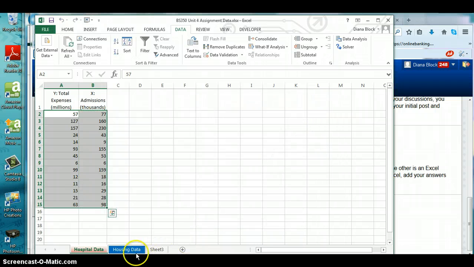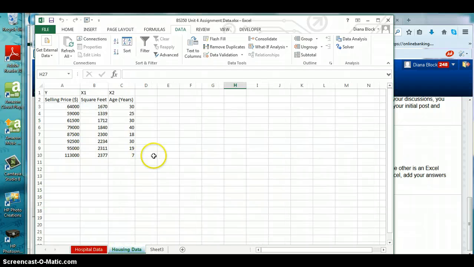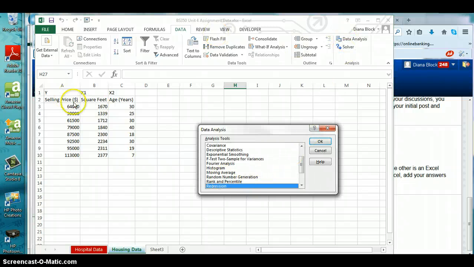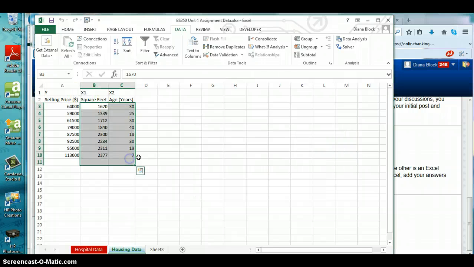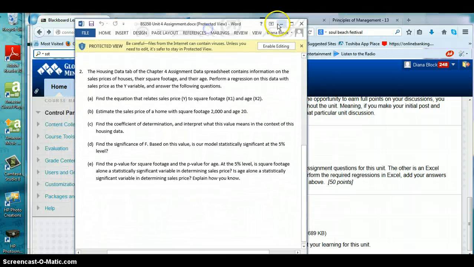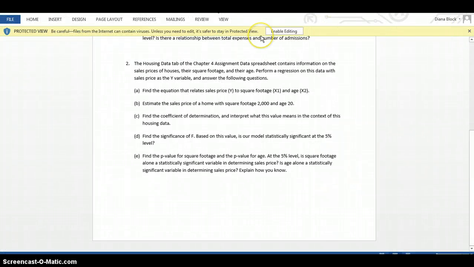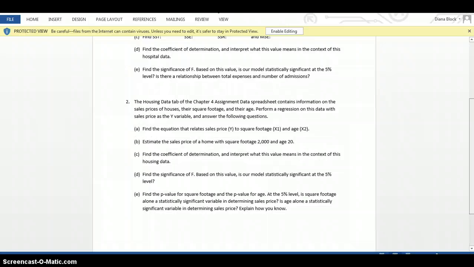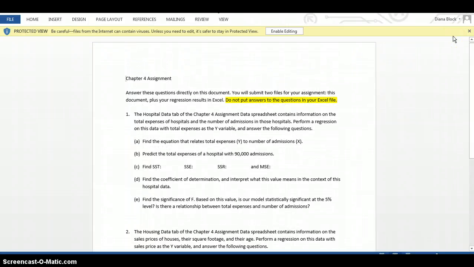So I'm just going to back out of it. With the housing data, you again use the data analysis, and you've got two X ranges, so you would make sure you include all of this information in the X values, and Excel will spit out for you the regression data. It'll put it on a separate tab for each problem. Once you have the regression data, you'll pull out your Word document, and then you'll be able to use that data to answer the questions.